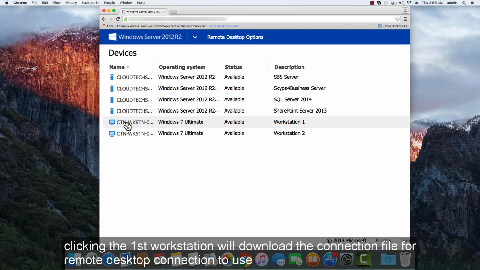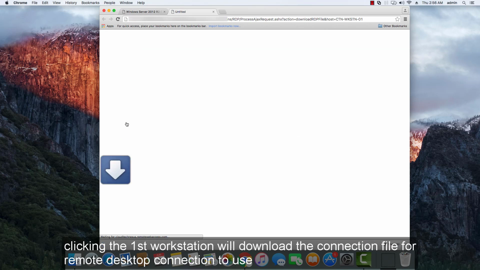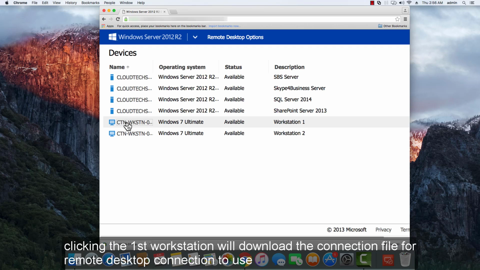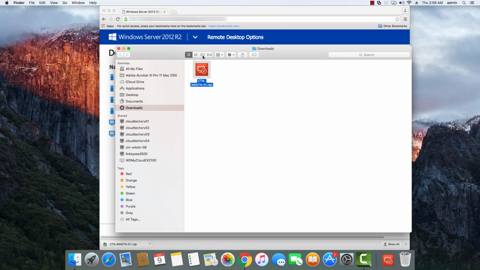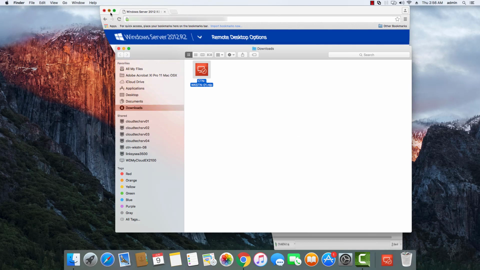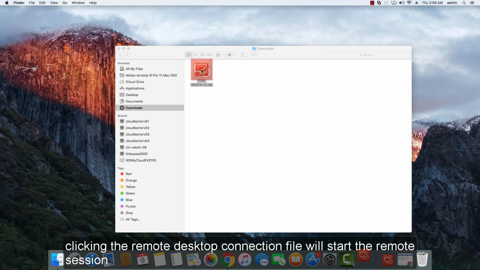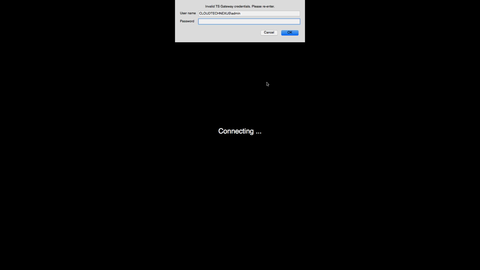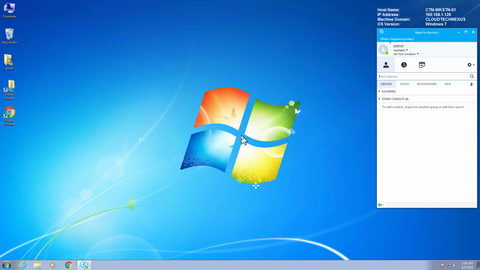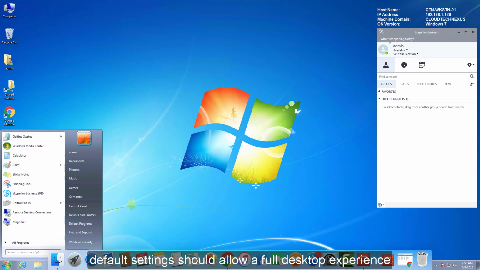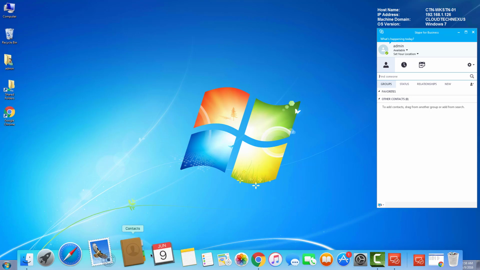Clicking the first workstation will download the connection file for the remote desktop connection to use. Clicking the remote desktop connection file will start the remote session. Log in with a valid account. Default settings should allow a full desktop experience.